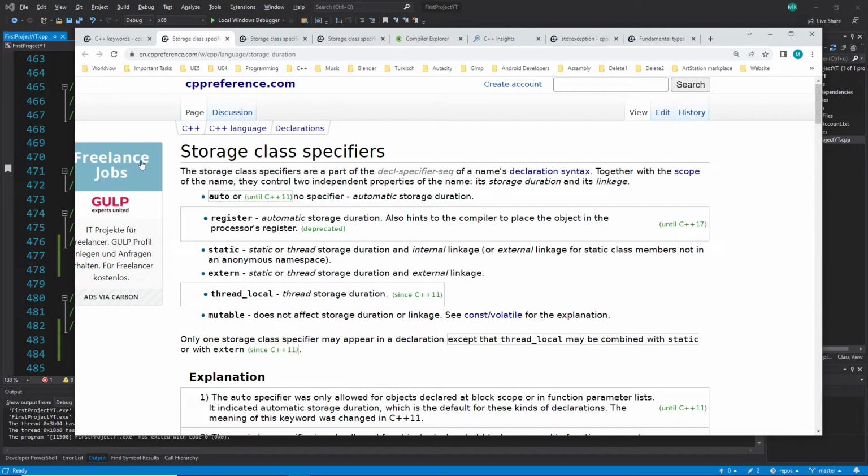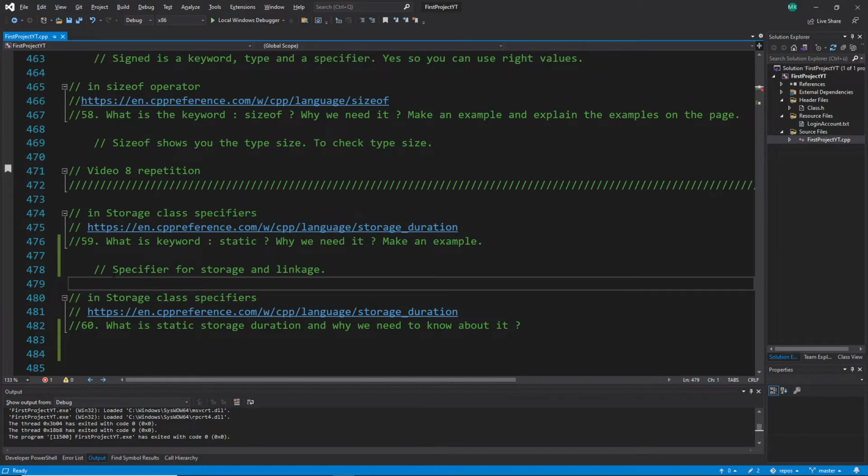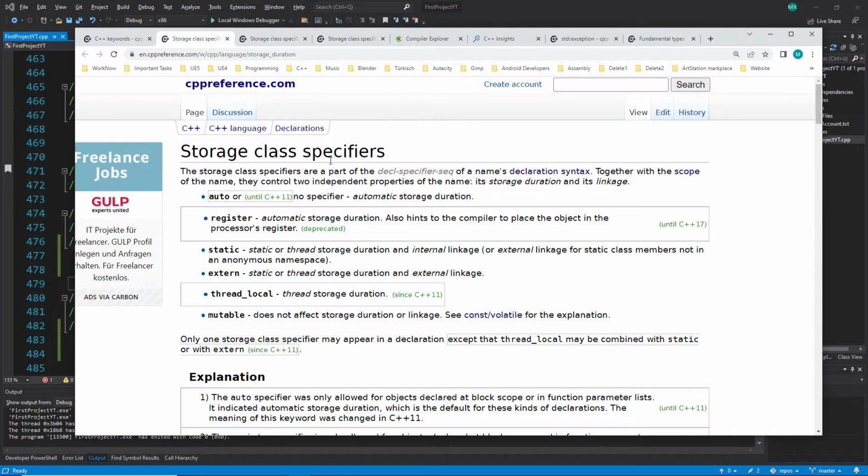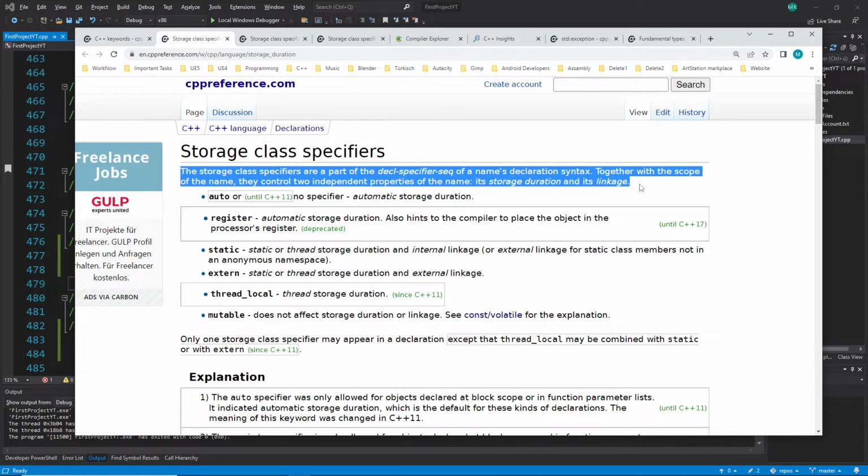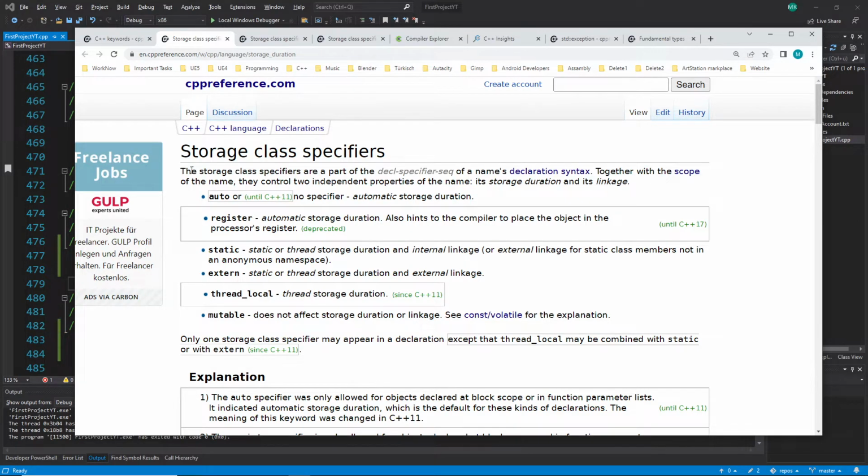That's why we will use this page here, and this page says storage class specifier, and specifier for storage and linkage, and here is the real answer. Okay, it's a storage class specifier, and I did not write this here down. The reason for this is a little bit confusing. It's not wrong, it's confusing, because when you read this one here, which is the real answer, then you will see why. It says here the storage class specifiers are a part of the declaration specifier sequence.